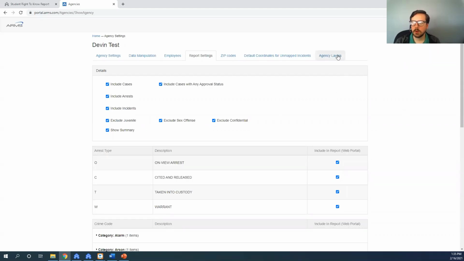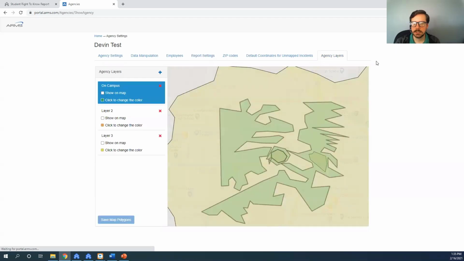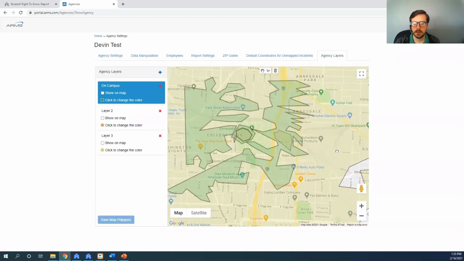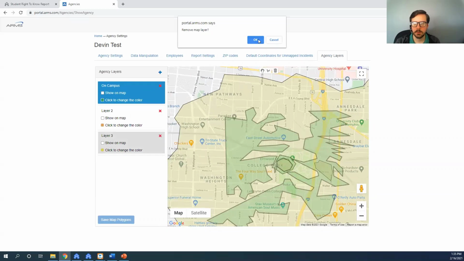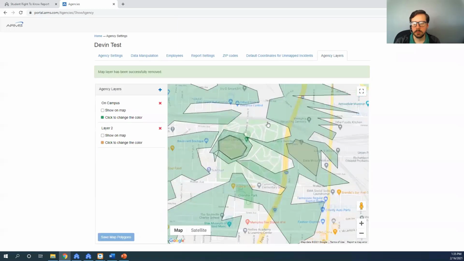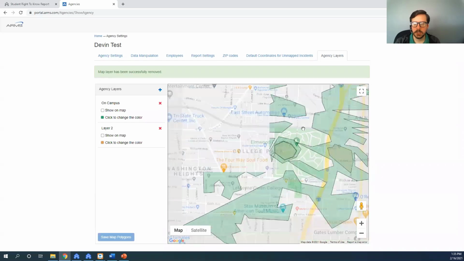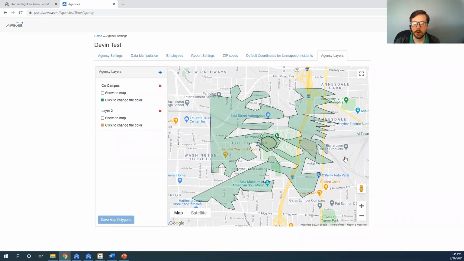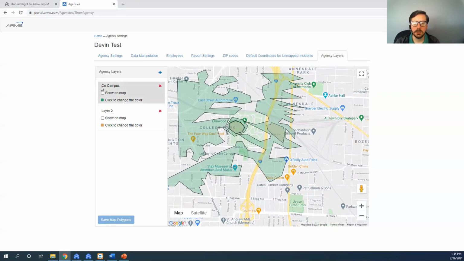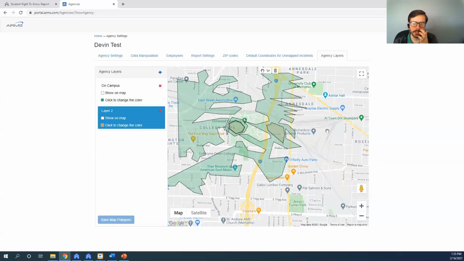And then going off of that, one other cool feature is the agency layers right here. You can see I've got mine kind of messy, but if I maybe remove this one, it might look better. But this is a way for you to basically draw on your map however you want. You can have it to where it shows on the actual map. So the one we looked at before, the Google map, you can click to show it on the map. Neither of mine are showing on there, but it's just a way to come in and you can label your on-campus areas, your on-campus residential with a different color, and just show that with the map.